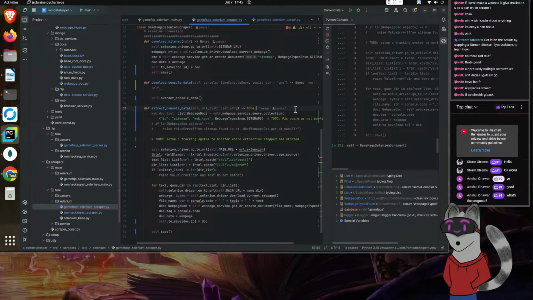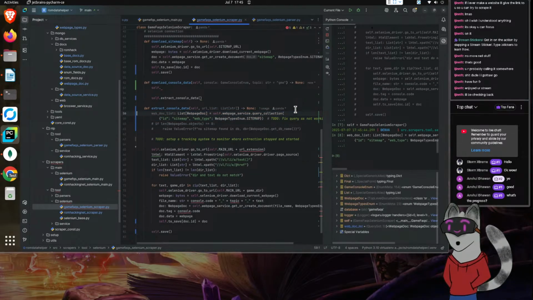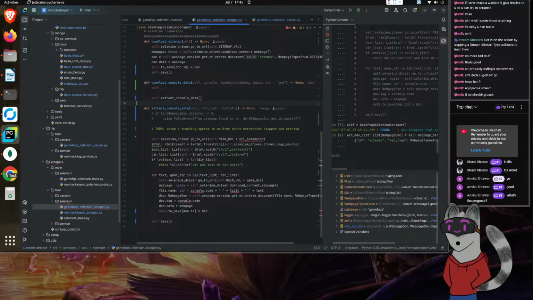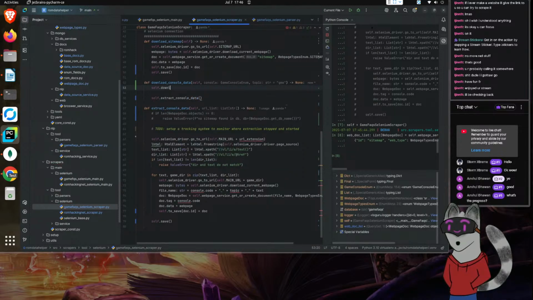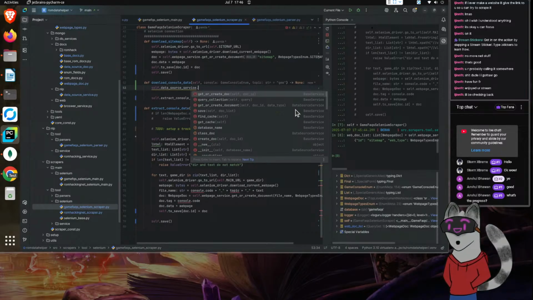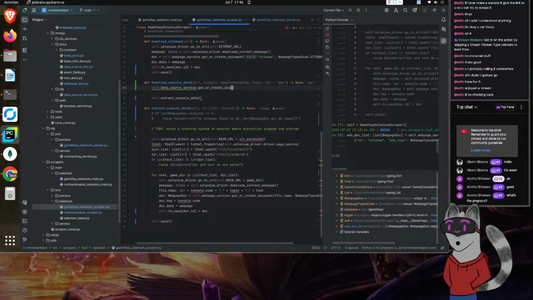Now let's undo that. And then from here, what we can do is we can start pulling this data. So this is pulling the sitemap data. We do not do that anymore. We're not pulling sitemap data. What we're doing is we're going into the data or data source services. And then we're going to get our document. In fact, we're not even creating a document. We're just going to query our collection.